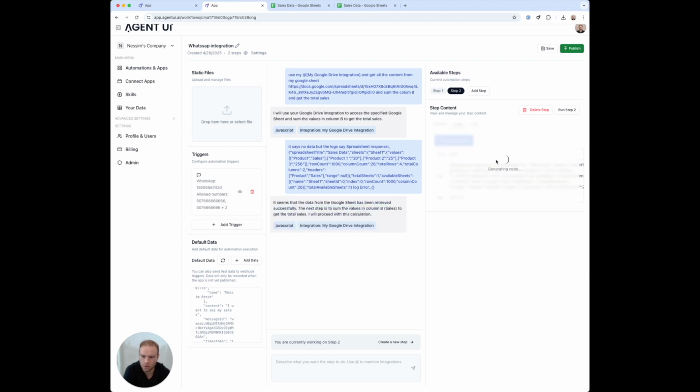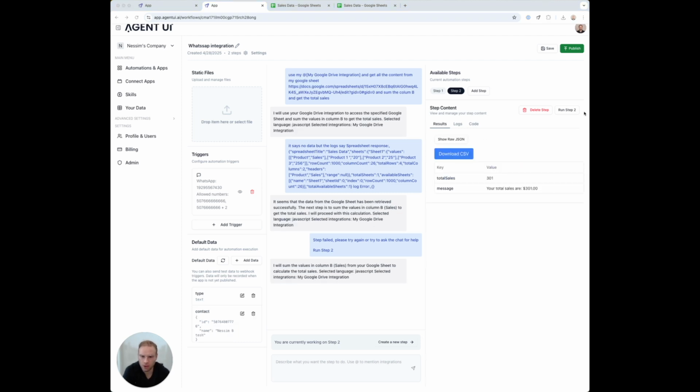So we're going to wait for it to finish generating the code. I'm going to give it a second. And then I'm going to go back to results and click run step. If we have another error, I'm going to tell it again to fix the error. So you see, I'm going to click run step, and then it says total sales. Your total sales are 301.